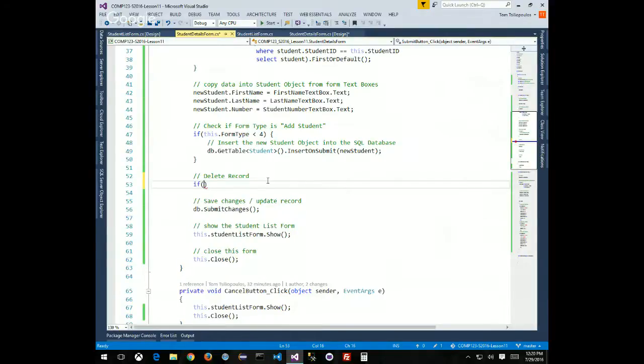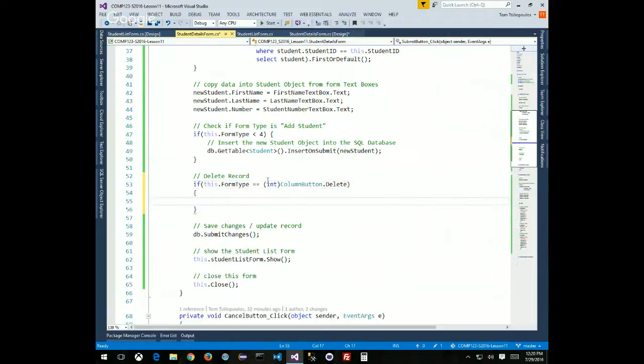If this dot form type, just to make it even clearer, is equal to column button dot delete, right? Or I could say number 4, but maybe that's going to be different later, right? Column button dot delete. If that's the form type, then what do I want to do? I want to do something different, right? I want to confirm, first of all, if the user wants to delete the record. We don't want to delete right away. Because what if he just presses the button, gone, right? Oh, I made a mistake. So always confirm if the user wants to delete the record.